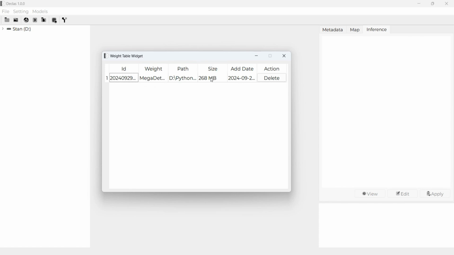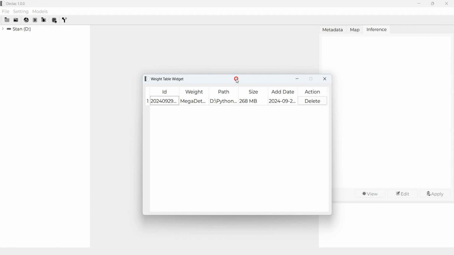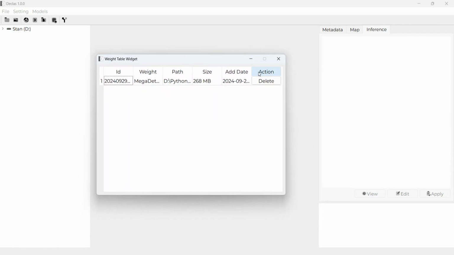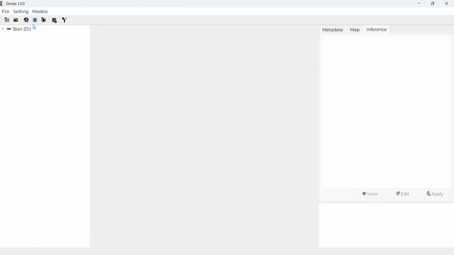Note that Mega Detector 5 is a little big, as you can remark here. Add date, the current date of the model adding, and I can also make some action, for example, delete the model from my detection or my model table here. So I close. Next, what we need to do is to set some settings for our task, detection or classification.